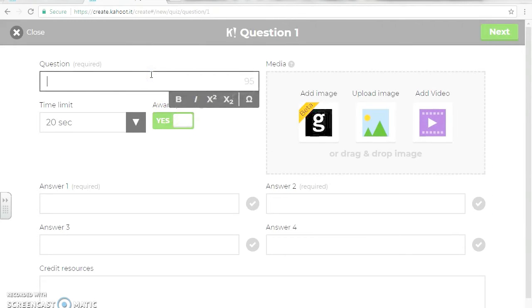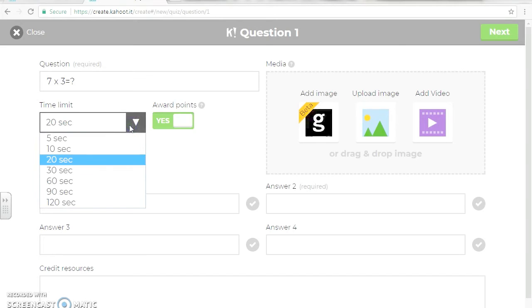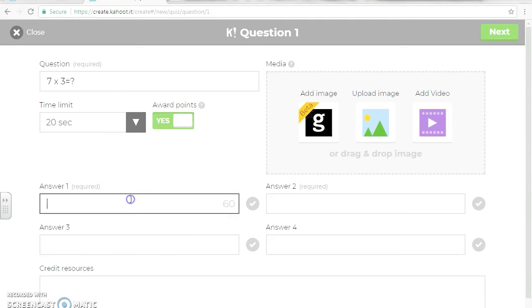My first question, I'm just going to do something simple like 7 times 3 equals what? You can set however long you want to give them to answer, but because I'm working on fluency with my class, I'm going to click on 20 seconds. And of course, I want to award them points. Type in your answer choices and make sure to click the correct answer. There needs to be a green check beside the correct answer.